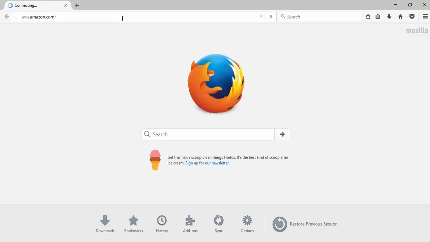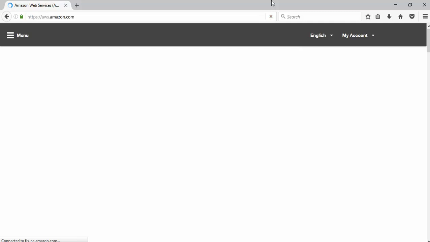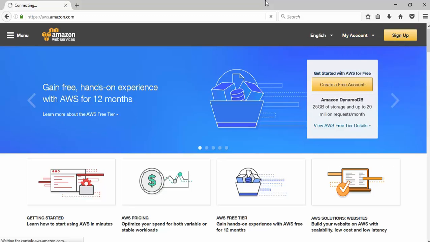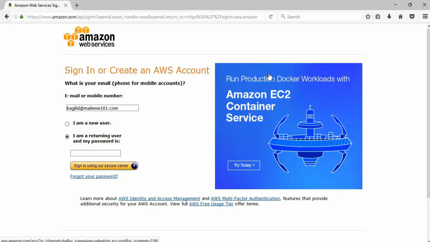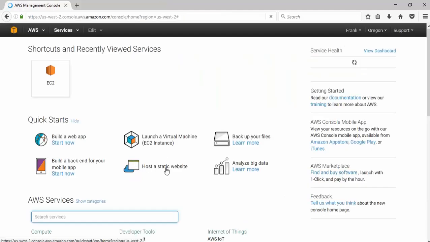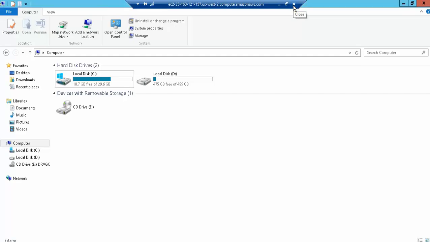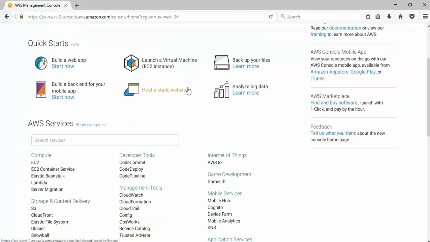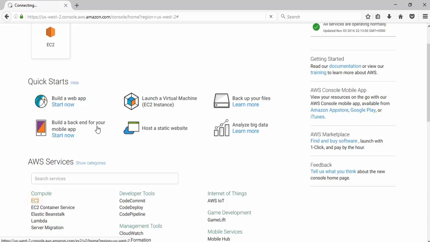Now follow the steps carefully. Open your AWS account. Sign into your Amazon account. Close your RDP. Move ahead to your EC2 console.